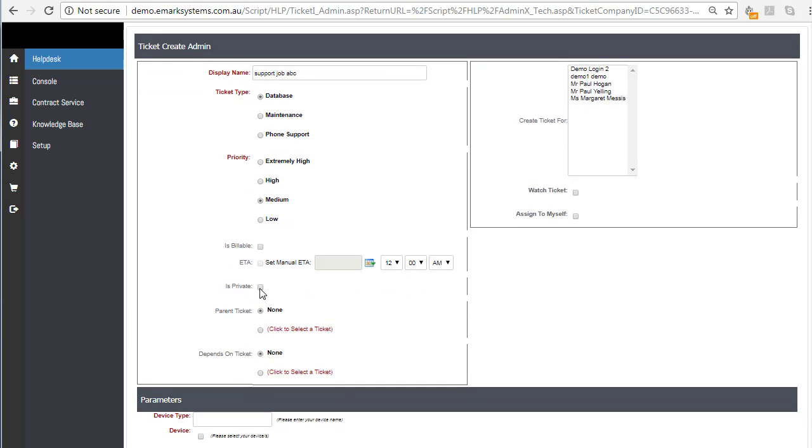Setting the is private flag will stop emails going off to any customers on the ticket, and they also won't see the ticket inside their console or their search page. We can also set a parent-child relationship between tickets, so we have the option to set a parent, or inversely to that we can set a child for this ticket.